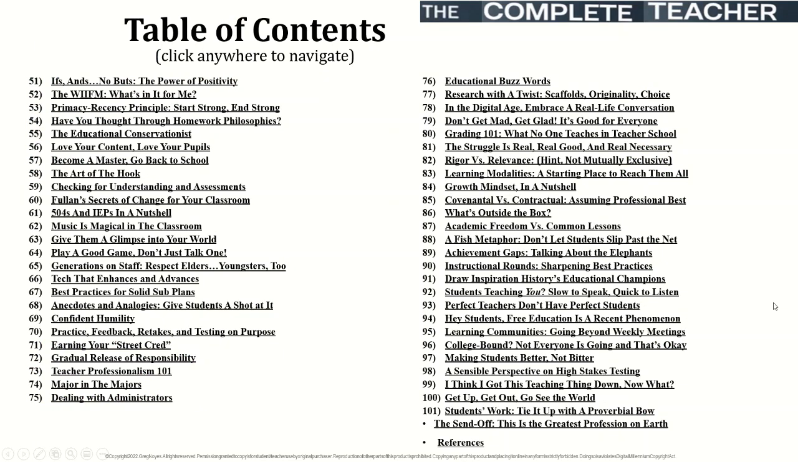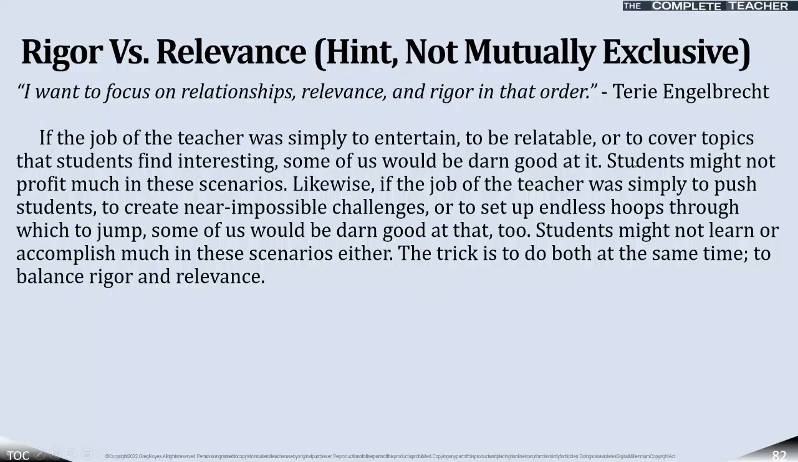Lesson 82, Rigor versus Relevance. Hint: not mutually exclusive. Terry Engelbrecht says, "I want to focus on relationships, relevance, and rigor in that order."